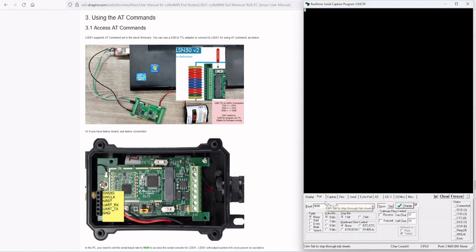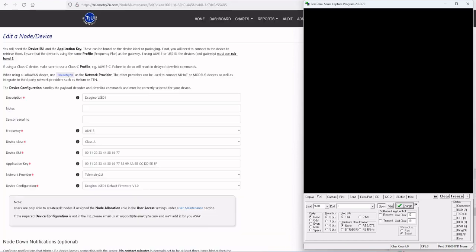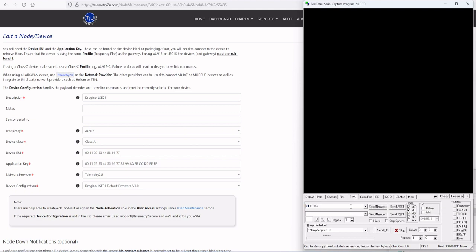We like to use RealTerm. Make sure you use the appropriate settings for your device. You might have to refer to the user's documentation. In our case, we need a baud rate of 9600, no parity, 8 data bits and 1 stop bit. Once you've got that all set up as per the documentation, you should be able to send a few commands.